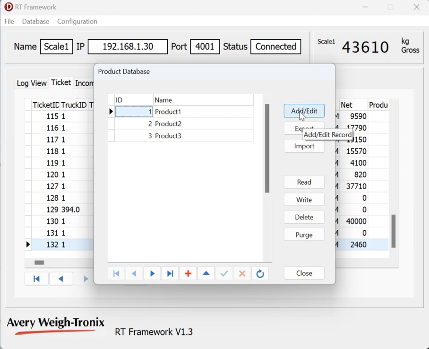Also in here, there is a product database. Same thing, you can add, edit, export or import, and read and write the database.